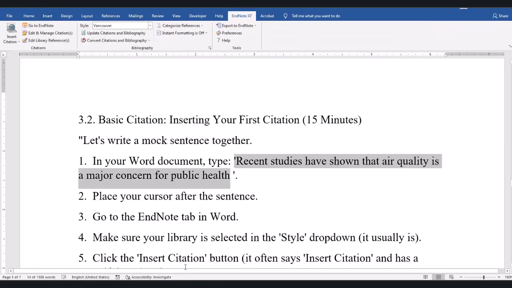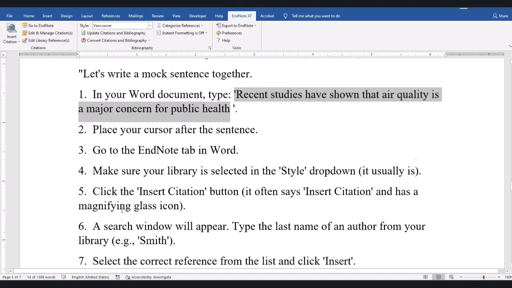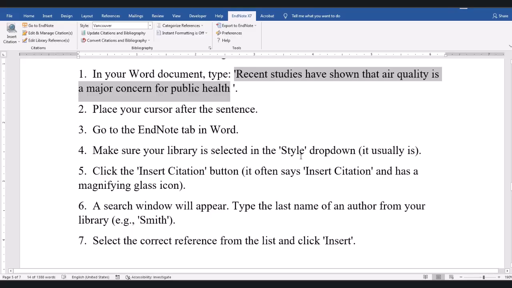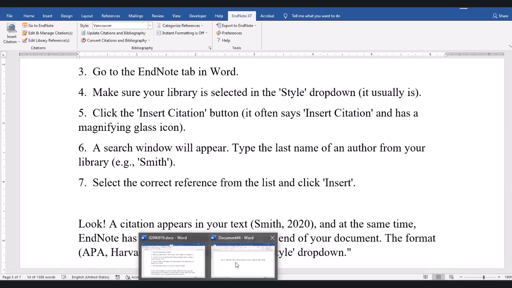Place your cursor after the sentence. Go to the Endnote tab in Word. Make sure your library is selected in the style drop-down. It usually is. Click the Insert Citation button. A search box will appear. Type the last name of the author and the library. Select the correct reference from the list and click Insert. I do this for you.